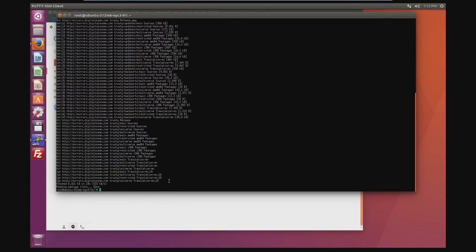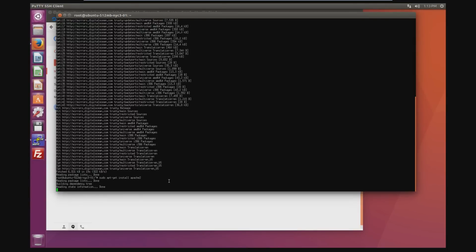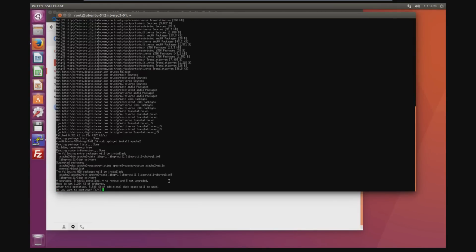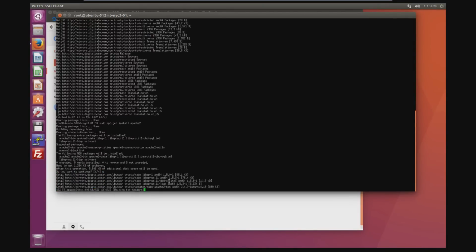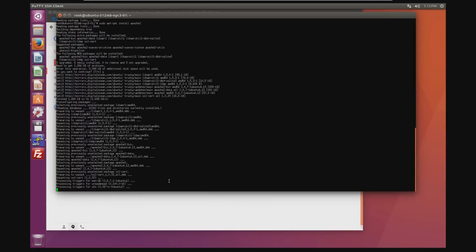Okay, guys, so that didn't take too long. Now the next thing we're going to do is we're going to do sudo apt-get install apache2, just like that. And we'll hit enter on that. And once this comes up, you're going to type in Y and then hit enter. Then it'll install Apache.